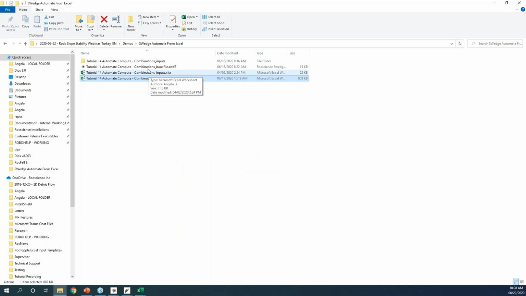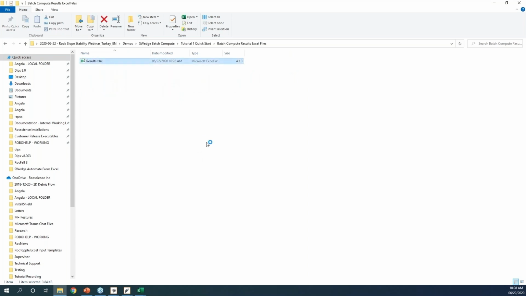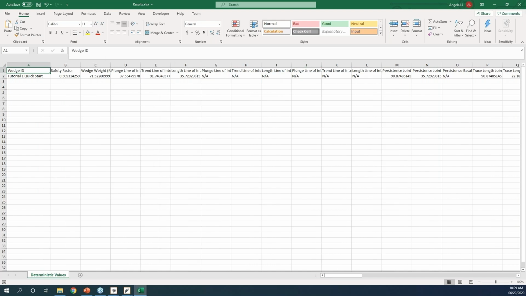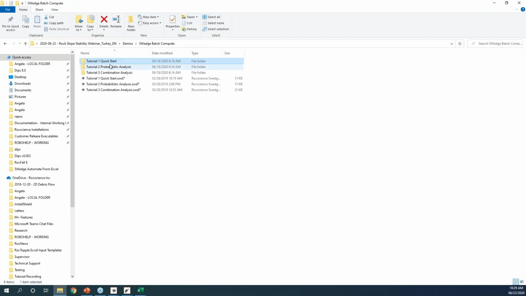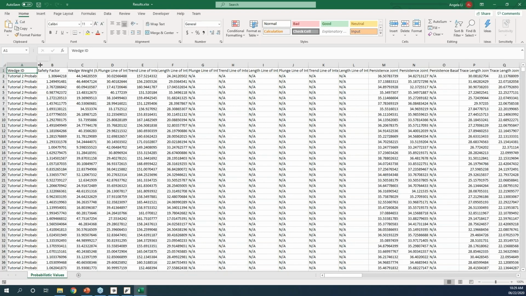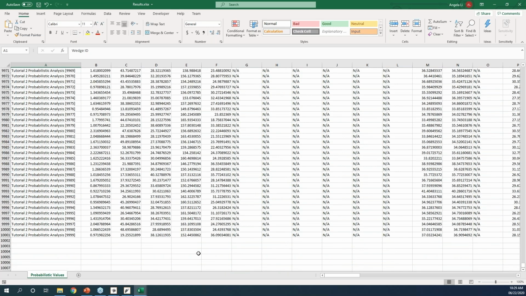When the files are finished computing, they will appear under the same directory as your input files. So here in tutorial 1, if I open up the results, we can see that for deterministic analysis, we have one set of results for one specific wedge. For the tutorial 2 results, since it's a probabilistic analysis, you'll see that the results look a lot different. Here we have exactly 10,000 results, and this is because the file contains 10,000 wedge samples.